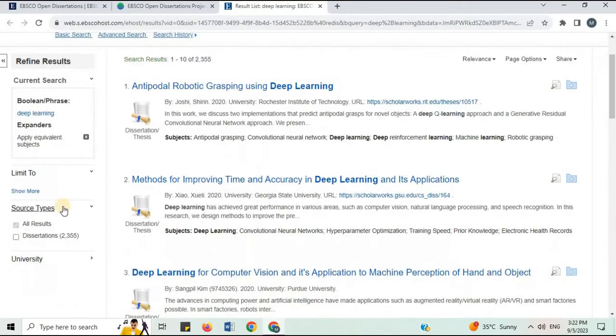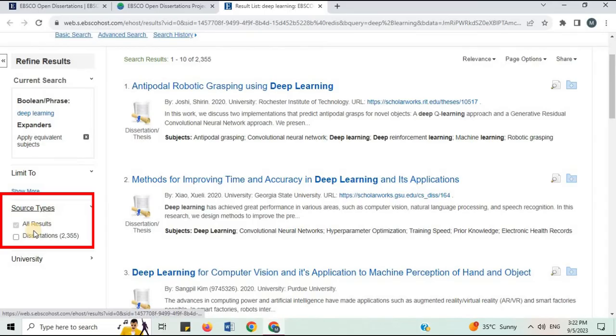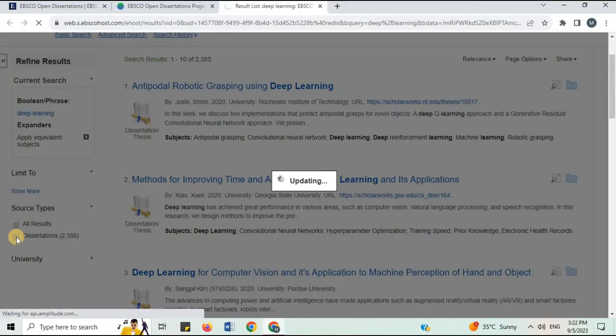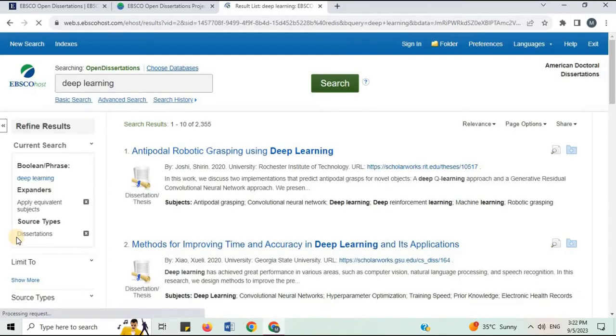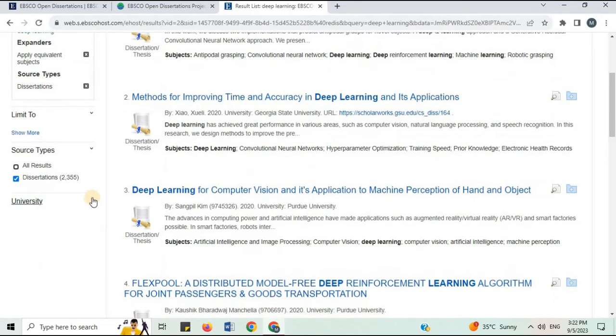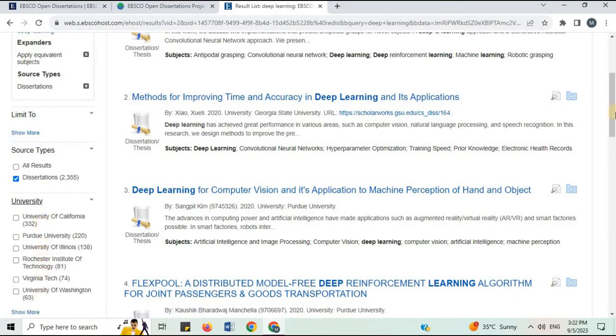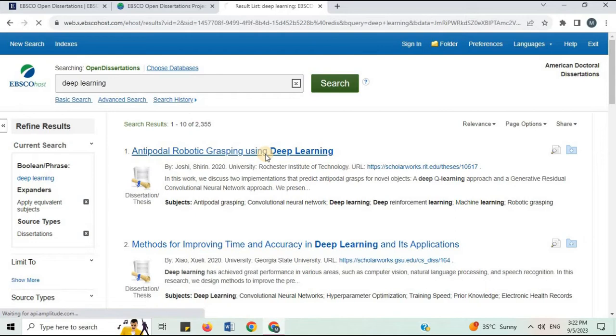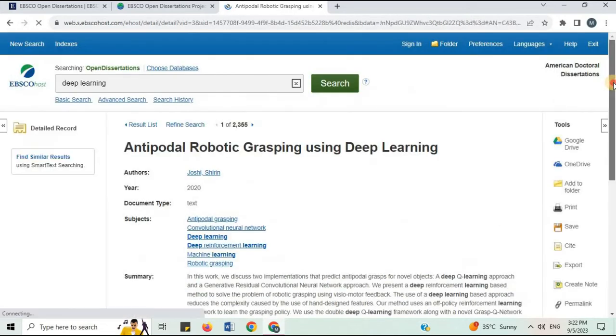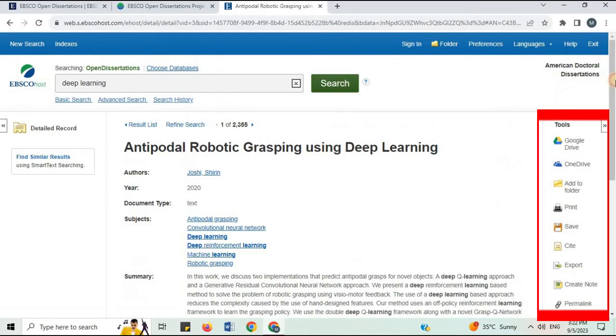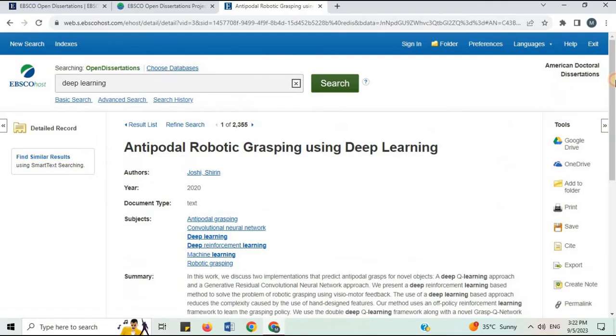On the right side, you can see a lot of options like source type or results, dissertation. You can choose dissertation. University. By clicking on university, you can see names of a lot of universities. Click on the dissertation which you want. All the details of the dissertation are mentioned. On the right side, you can see the options of tools like Google Drive, OneDrive, Add to Folder, Print, Save, Cite, and many more.